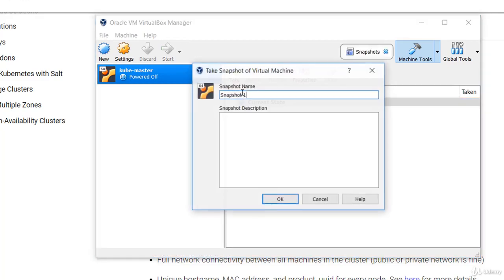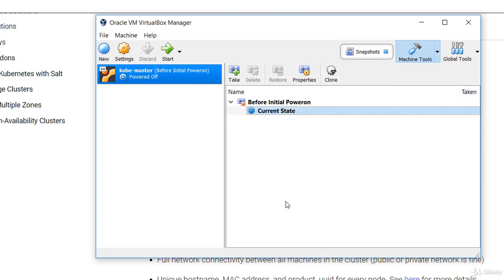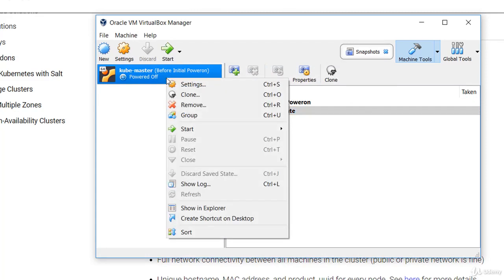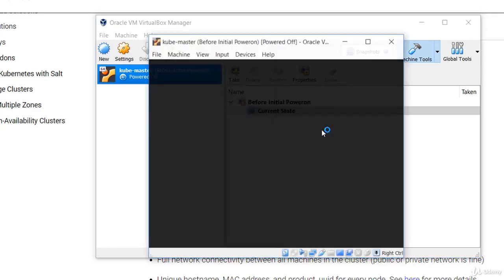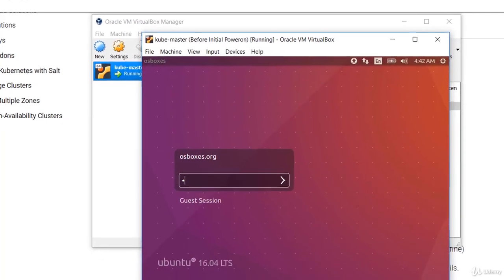I'm now going to take a snapshot. This is a good practice. So before powering it on initially, I'm just going to take an initial snapshot so that in case something goes wrong, I can come back to my original state. And then I'm just going to right click and start my virtual machine.